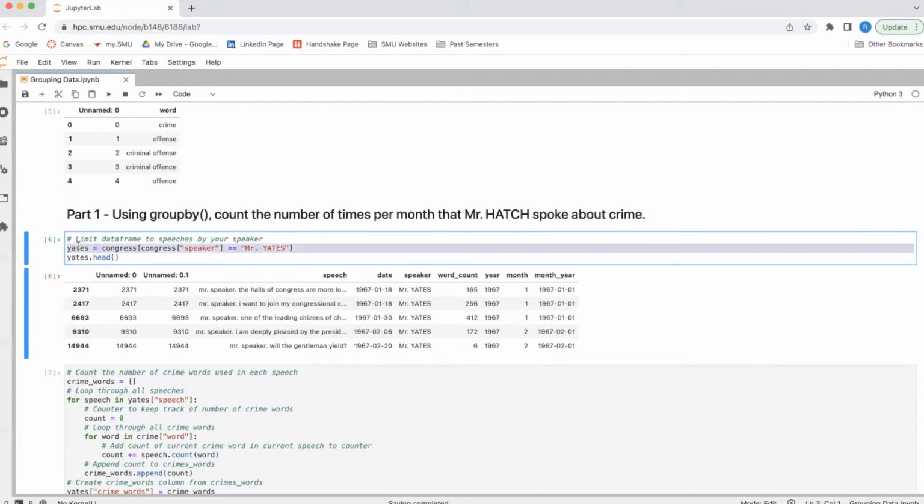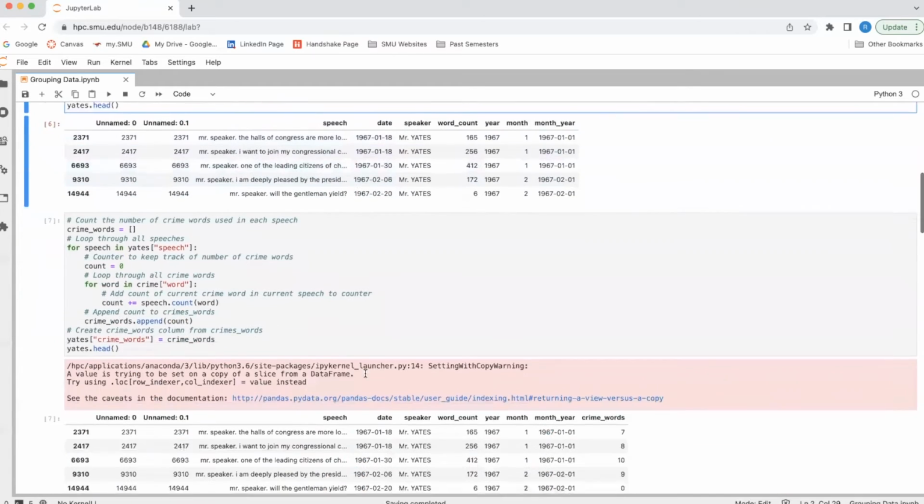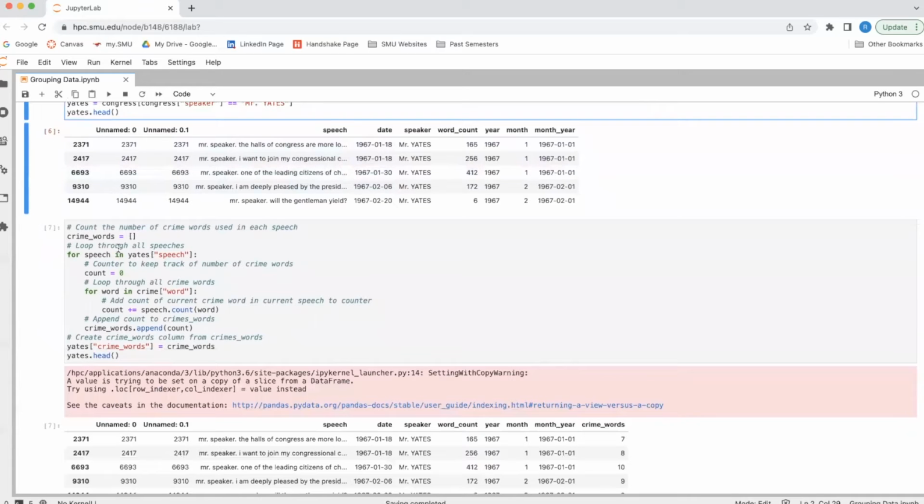So to do that, you can create a new variable and say equal to Congress. So Congress of speaker is equal to Mr. Yates. So this will make sure that we only have speeches by Mr. Yates. And then this is what it should look like. All of these speakers are Mr. Yates.